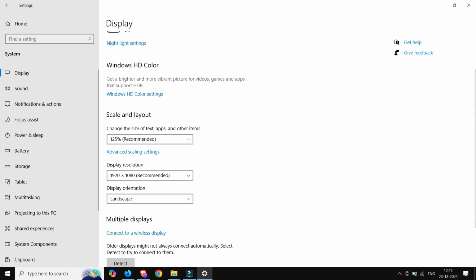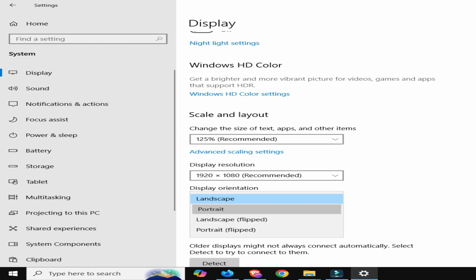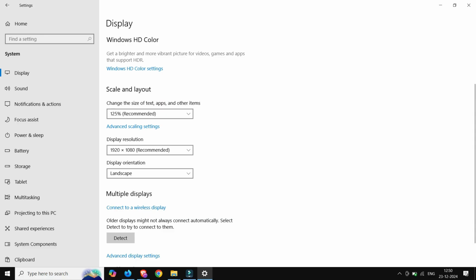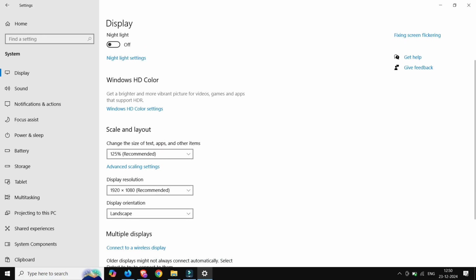So friends, this is how we need to change display resolution and scaling, and you also have an option to change the display orientation. Right now it is in landscape. If I want to change it to portrait, if you have a monitor which you can change in different directions, you can use these options. For me, I don't need it, so I'm clicking on revert. So this is how we need to change display resolution and other display settings in Windows.